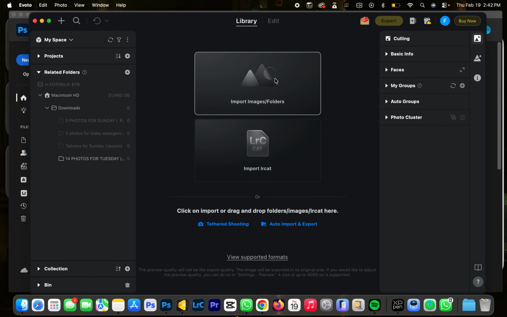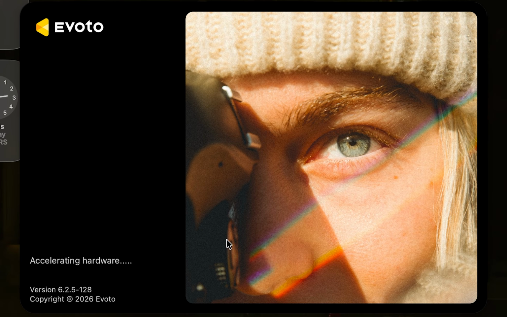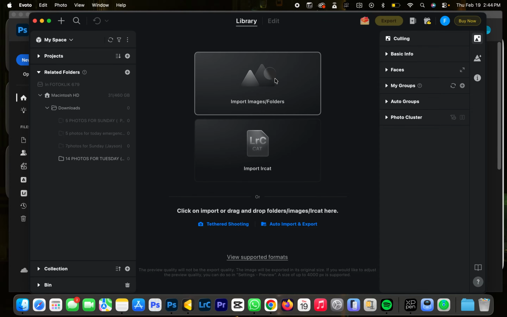For this video, I'm going to be focused more on the PC app, not the iPad, because I noticed some little features are not present in the iPad app, but it's as good as the PC app. I'm just going to walk you through some of my favorite tools in the Evoto app.